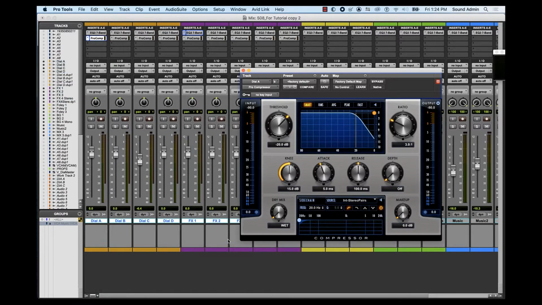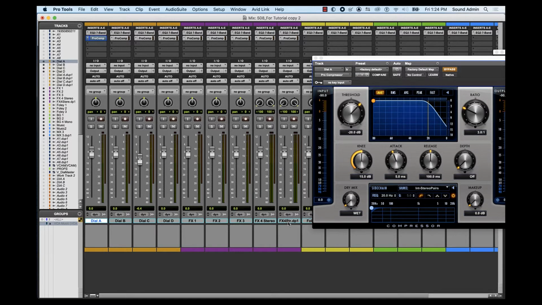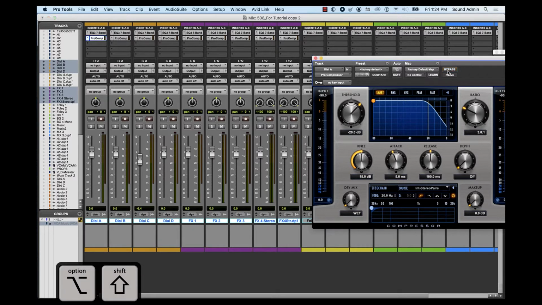I like that one. Also, I'm going to want to bypass the plugins. So why am I putting these on if I'm just going to bypass them? All of this is to give the mixer options and again, speed up the workflow. Now to bypass the plugin on those selected tracks, select the tracks, hold down the Option and Shift key and then click Bypass on the plugin.